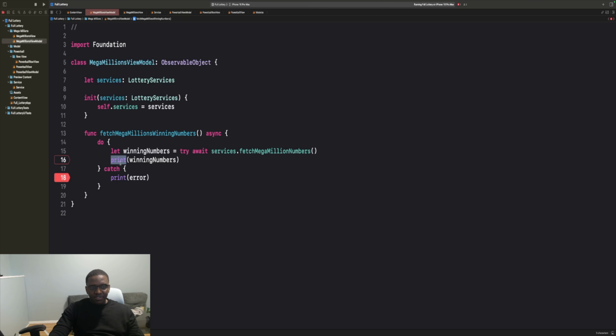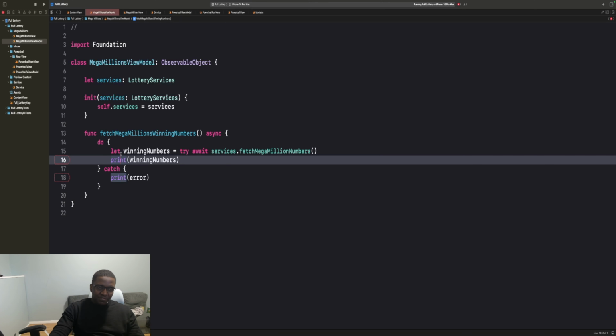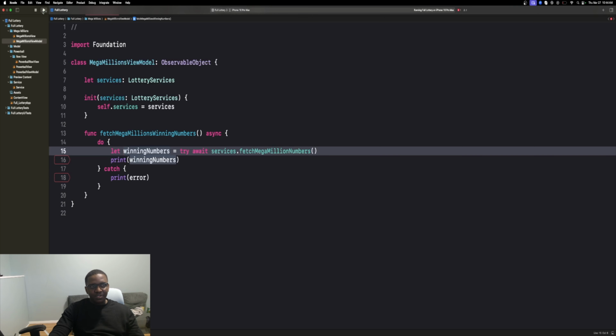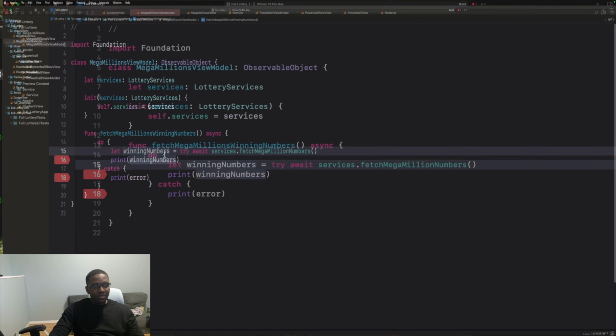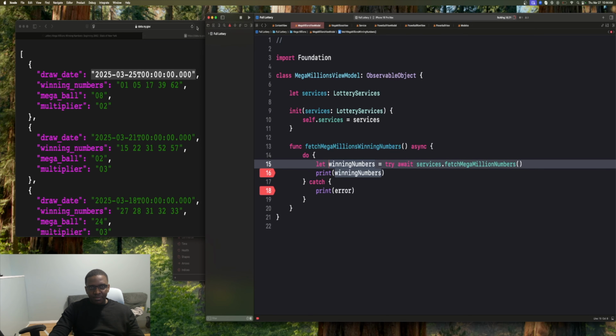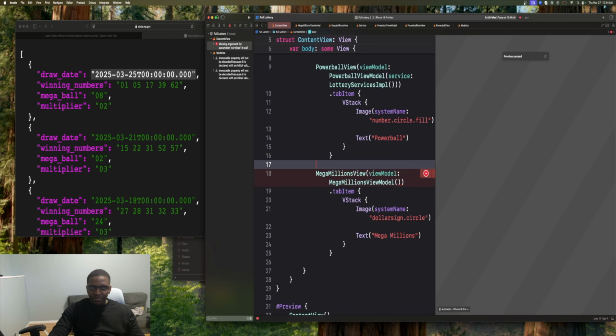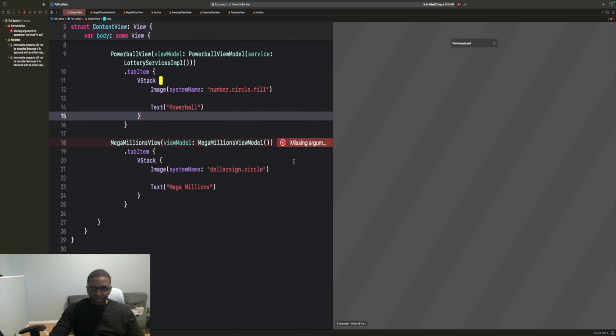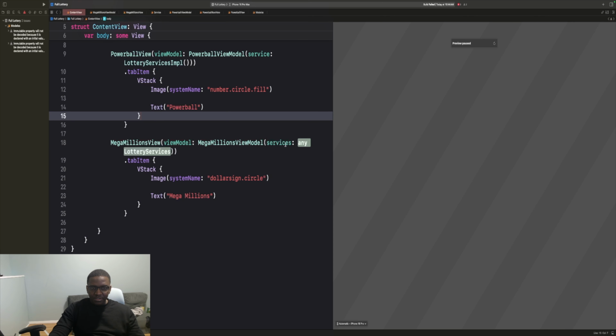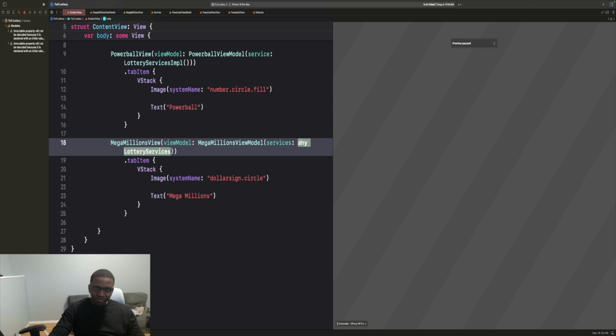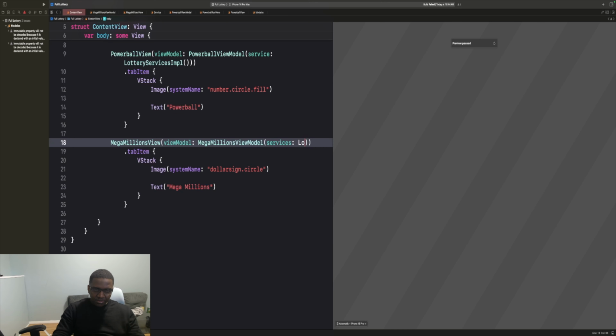In our last video, I showed why print isn't always the best way. So I'll leave it for now and I'll explain after I run it though. Let's run it. Need to update here too inside our tab view. So let's just maximize this again. Because we did add a new dependency to our view model, we have to update it too in our tab view. So we can just say lottery service info.